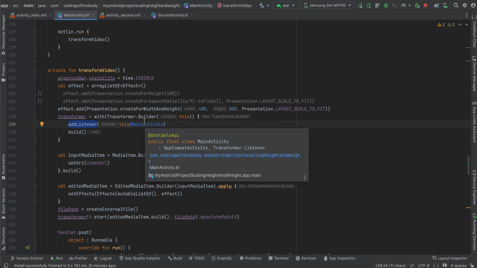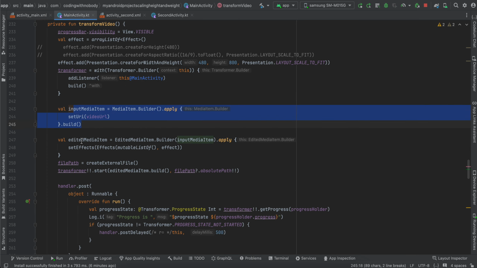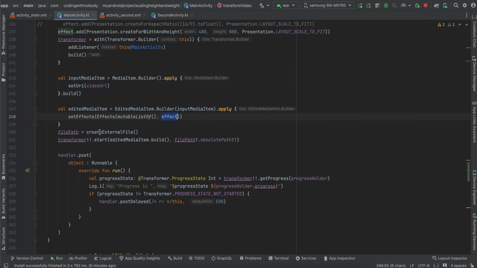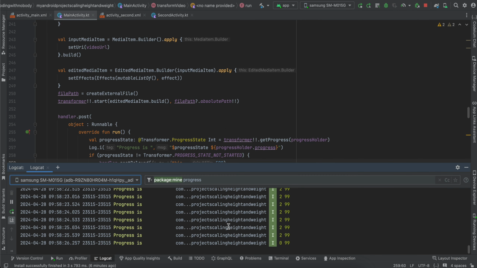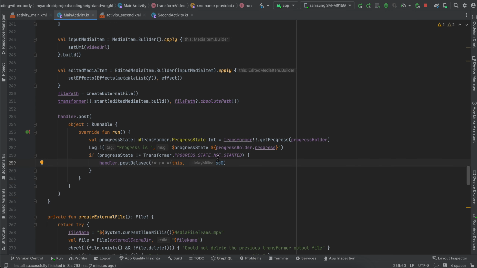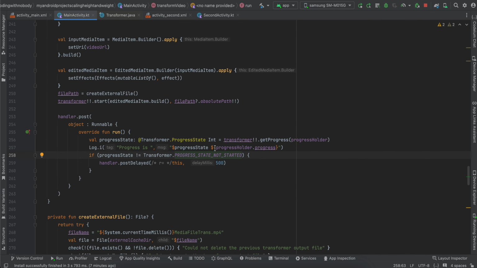So we have extended transformer.listener for this, and here we have defined our input item, then we are passing our effects, then we are creating an external file, we are starting our transformer, and here we are tracking our progress bar. So if you remember, we were getting this 0 and 2. These are actually for states, so you don't need to check for 0 and 2. You can check for this particular name. So for 0 it is progress state not started, for 2 it is progress state available, and for getting the actual progress you can use this.